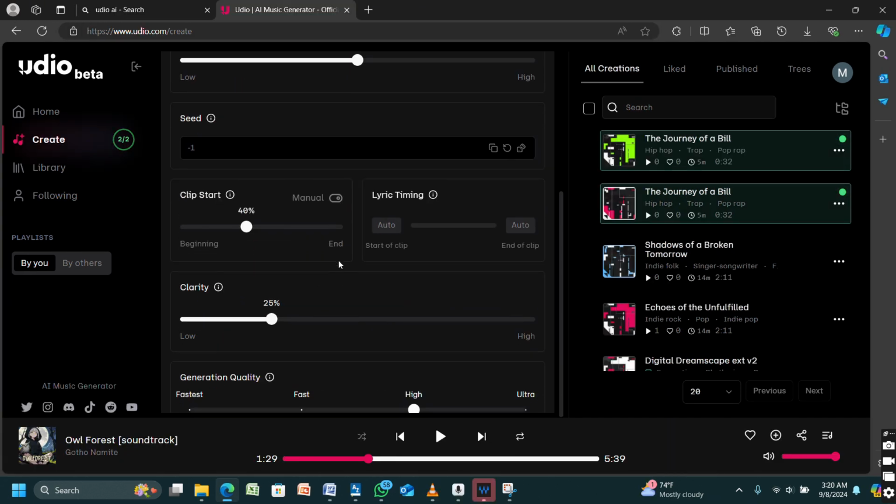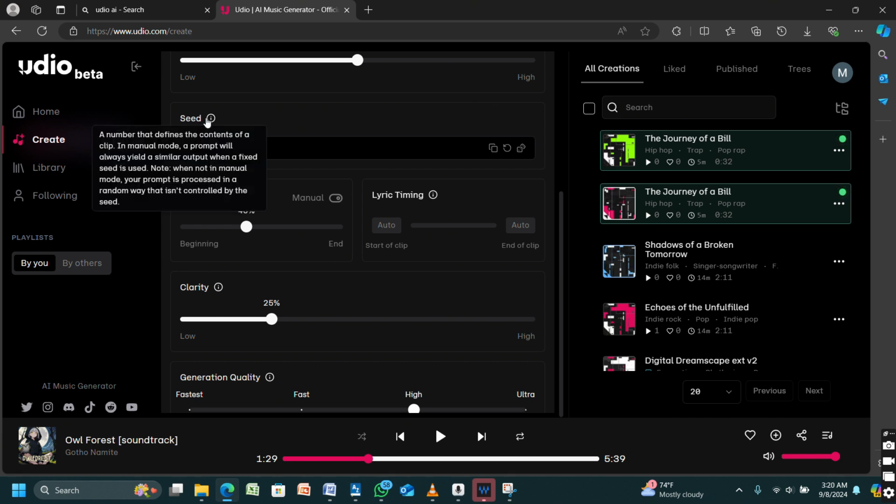Now let's talk about seed. The seed ensures reproducibility of your songs. At a constant seed value, the same lyrics should generate similar or same songs. But mind you, it doesn't work in automatic mode. For our manual mode, let's maintain the seed at -1.